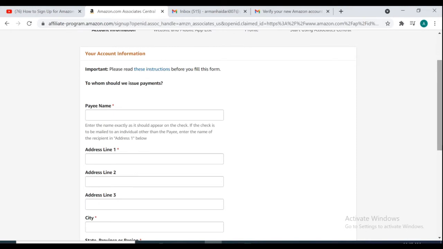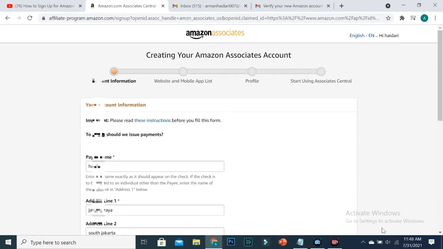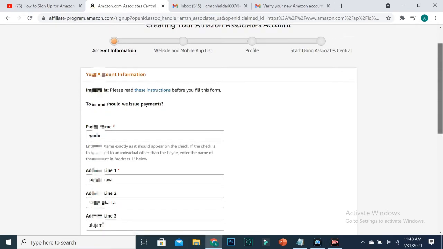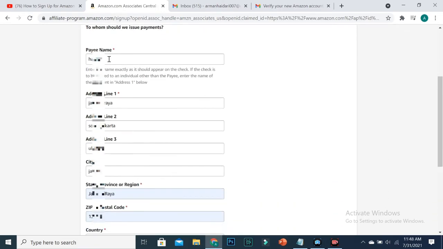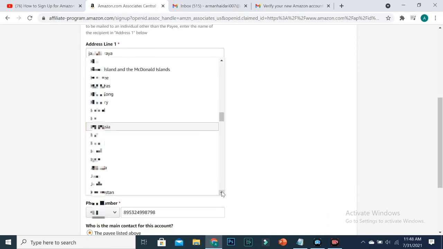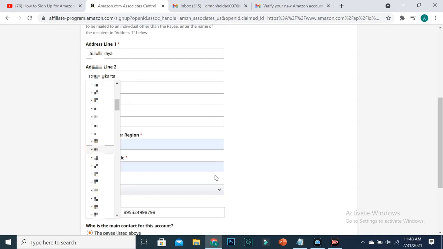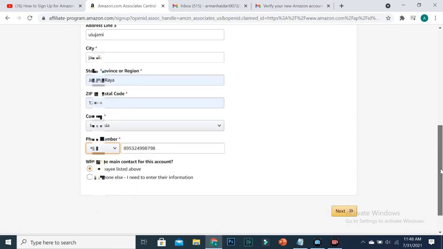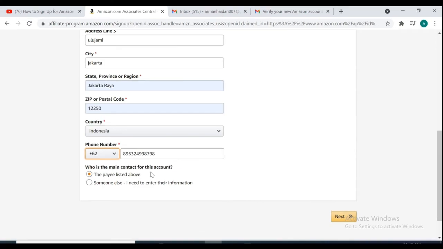Here input your name, address, city, postcode, country, and put in your phone number. Who is the main contact for this account? Choose the first option, and go next.